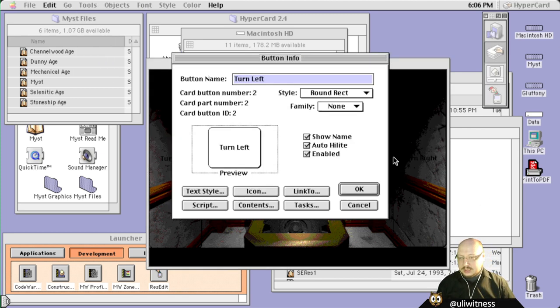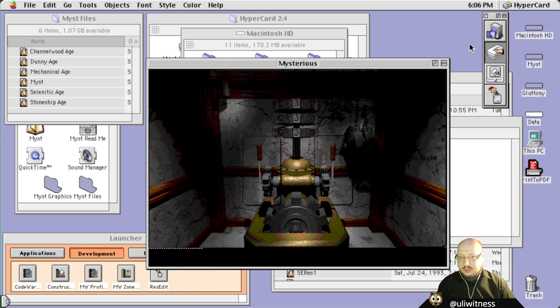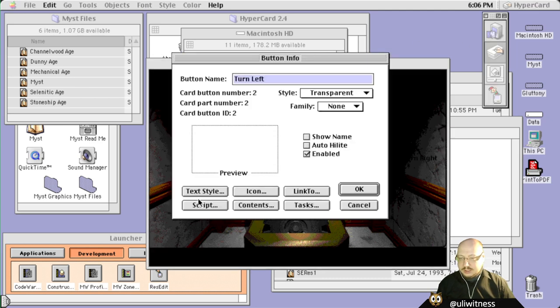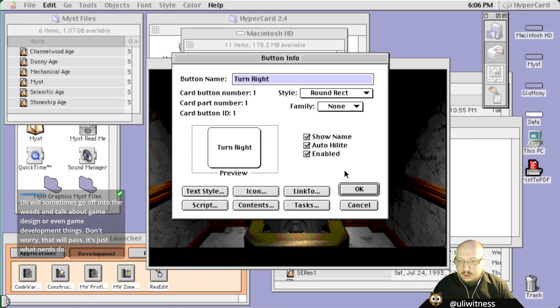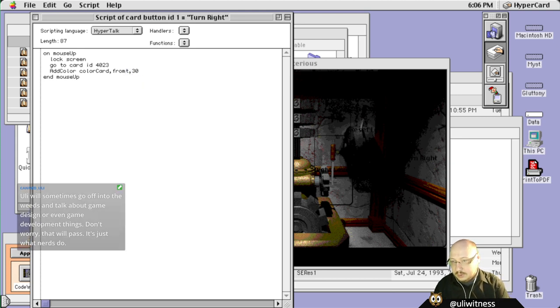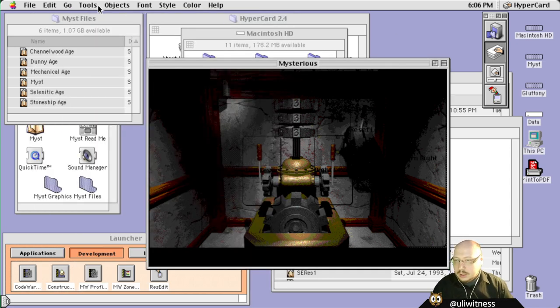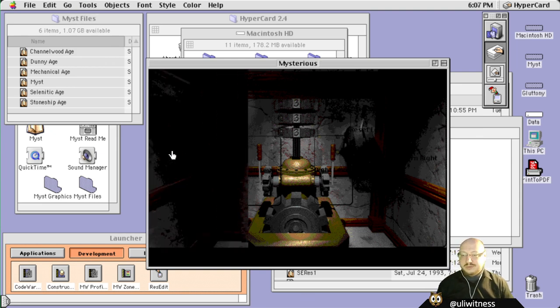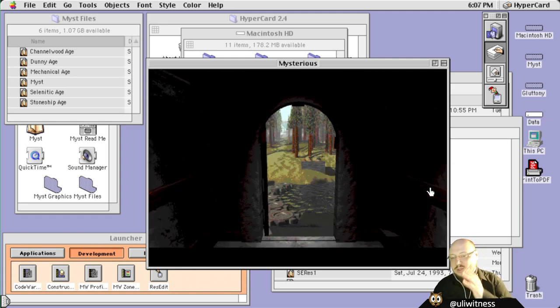So let's make this button not show its name, not highlight, and make it transparent so it's invisible. And wait, let's do the same for this one. And do from right here. And so now we can decide whether we want to turn left or whether we want to turn right to get to the other side, to like turn 180 degrees.